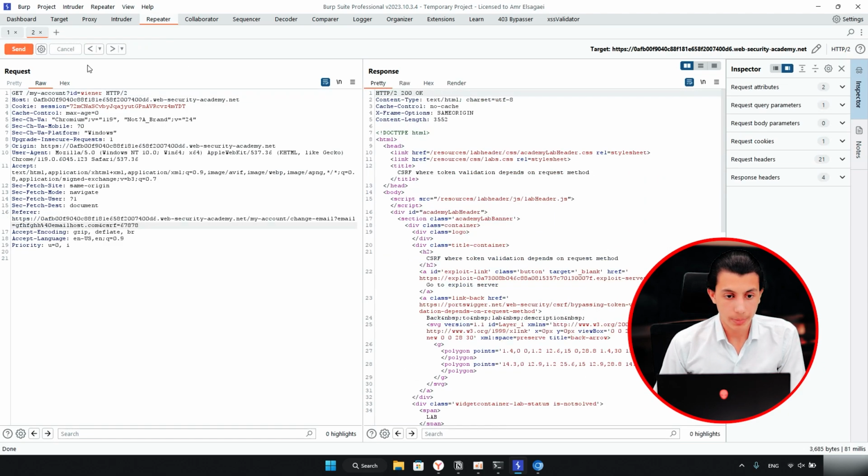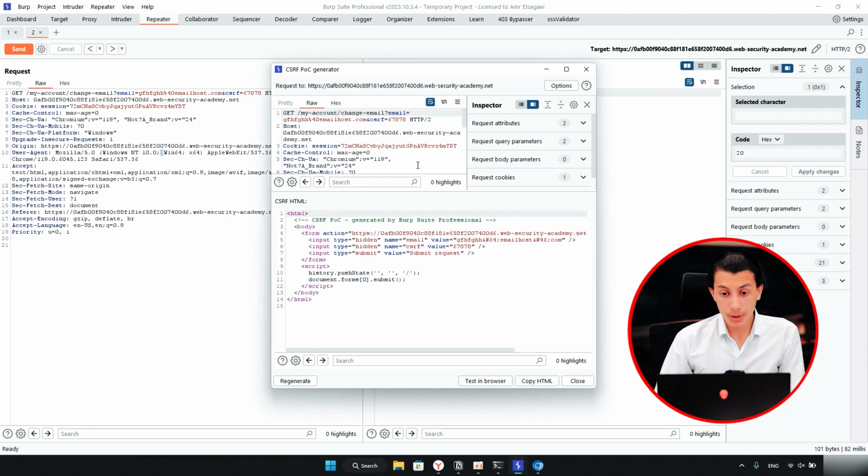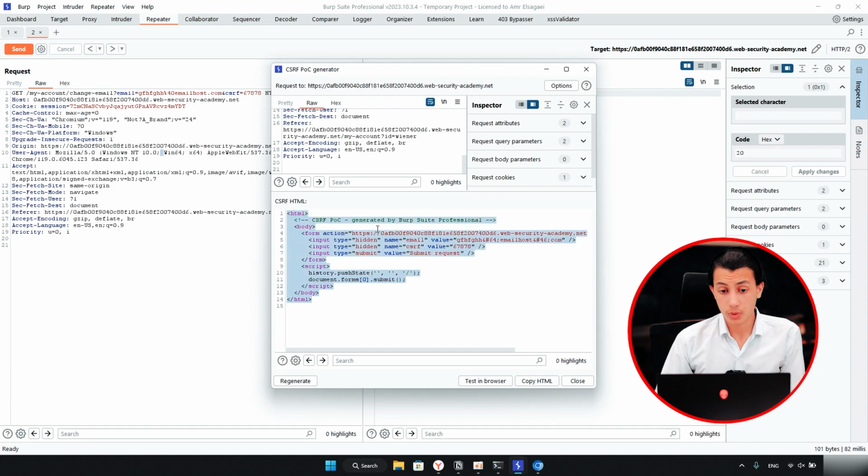Okay, so I'll go back here and right click, engagement tools, generate CSRF PoC, and here it is going to give me a proof of concept of the vulnerability.